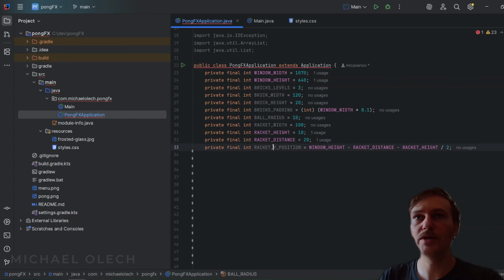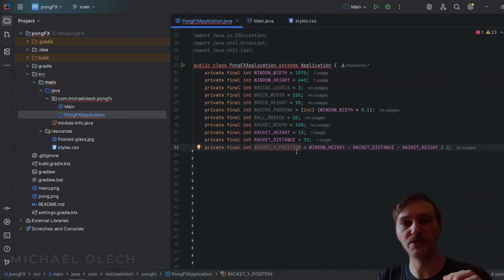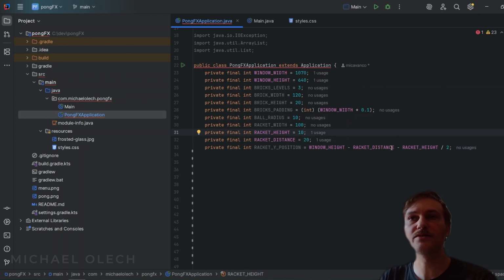And the radius of the ball, the racket dimensions, and the distance of the racket from the bottom of our window. And here we are calculating the position of our racket according to the y-axis, which is the height of the window. We are subtracting the distance, which is the 20 here, and the half height of our racket.